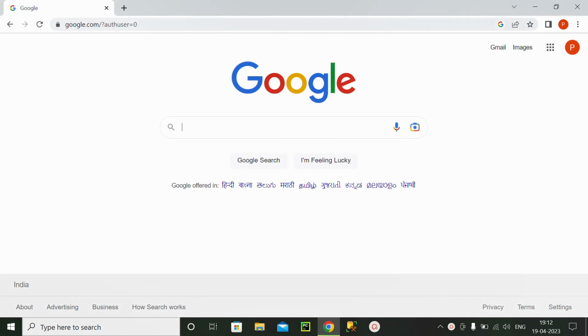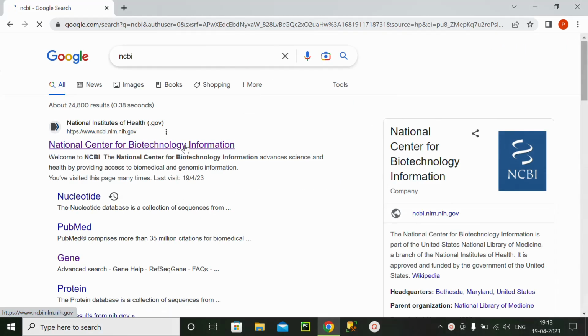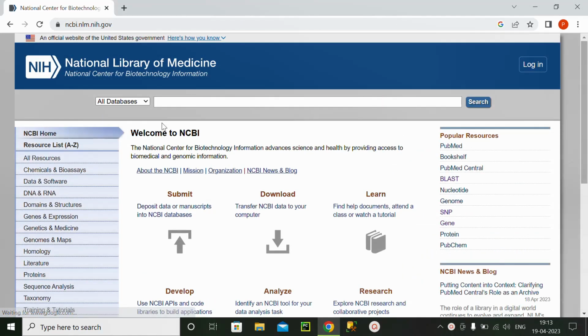Hello friends, today we are going to learn how to find conserved region in a gene. First, go to NCBI, that is National Center for Biotechnology Information. On this site, you will find all data.